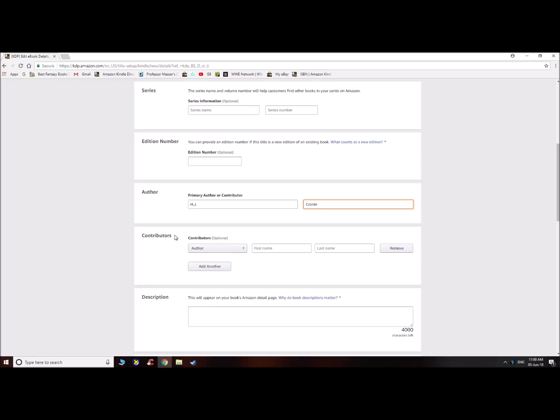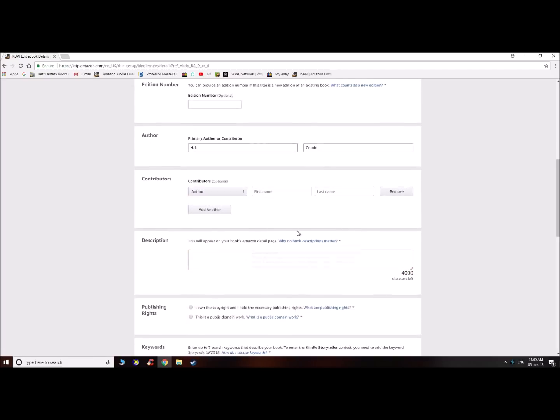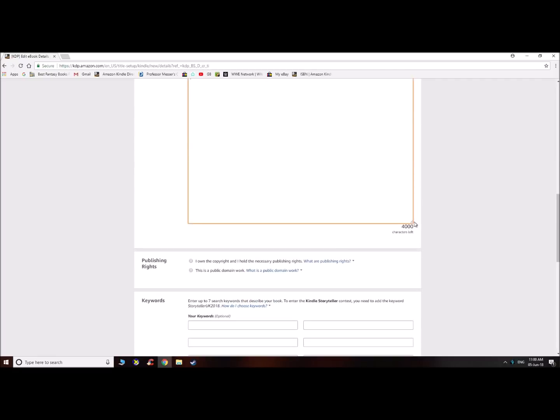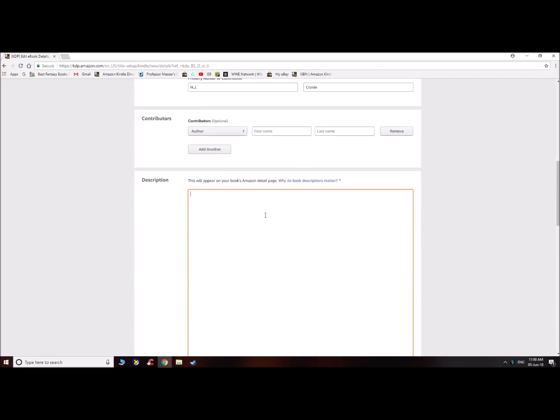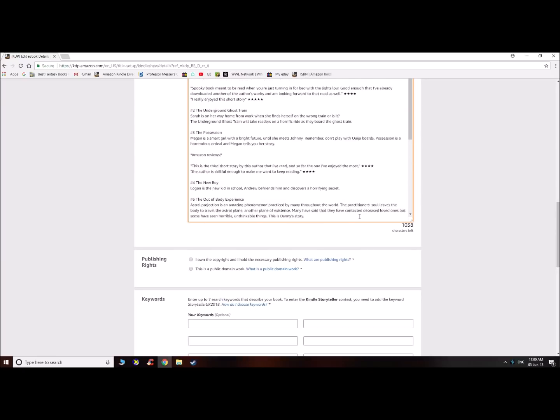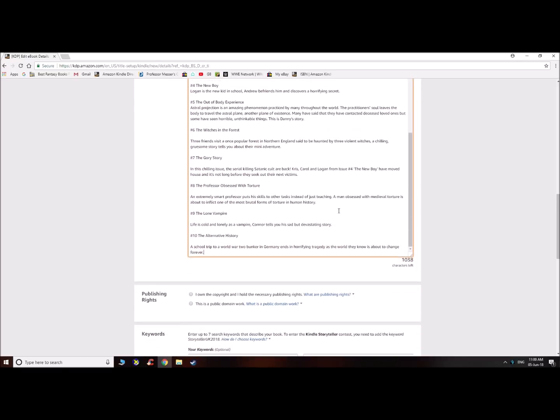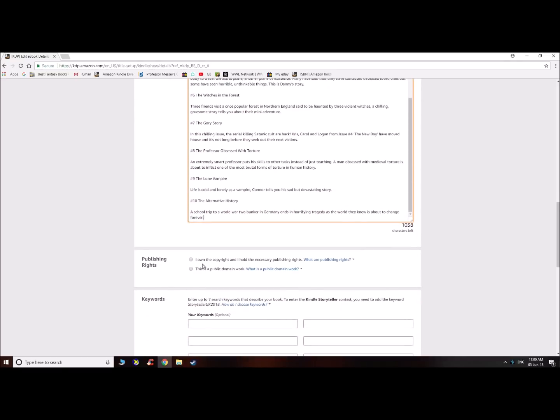Okay, and here, this is contributors. So if you've got editors or illustrators or anything like that, you can add that here, and then they'll come up in the thanks page. Description. Now this is important. This is where you sell your book to the reader. So me, I've already done one, so I'm just going to copy and paste it. Saves me typing it out now. And there, it comes up on the Amazon page, which is pretty cool.